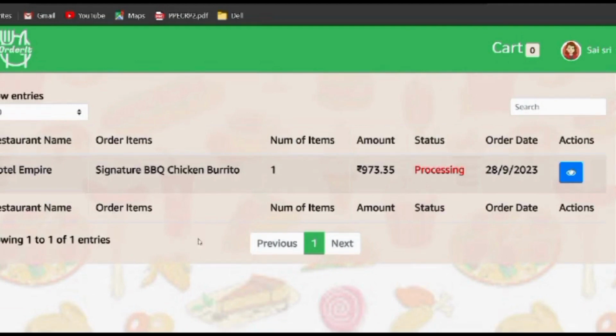This is our internship project, food delivery app.